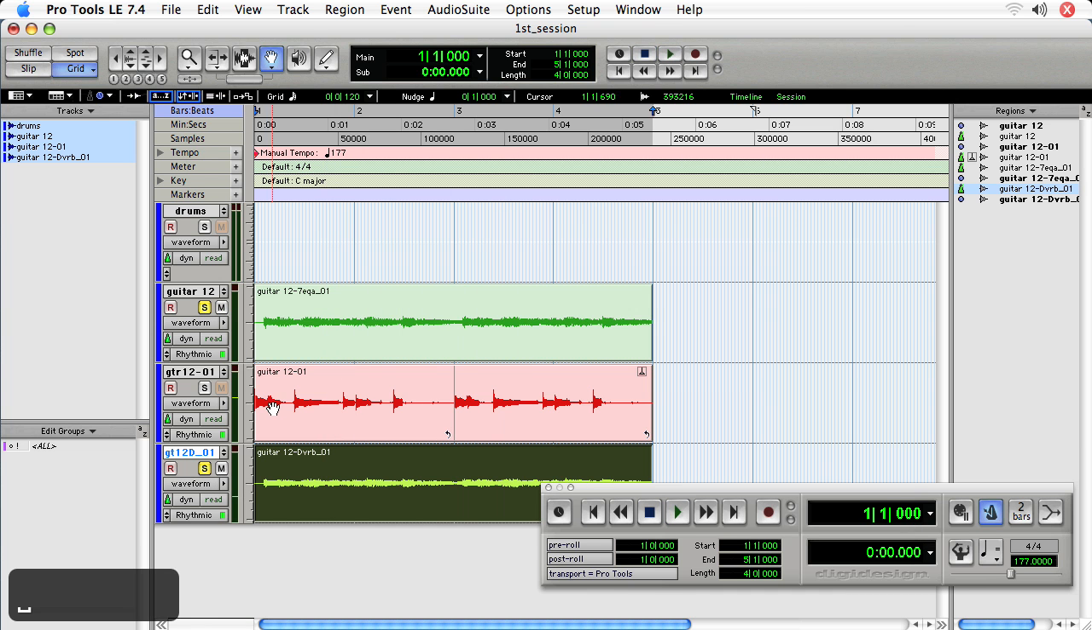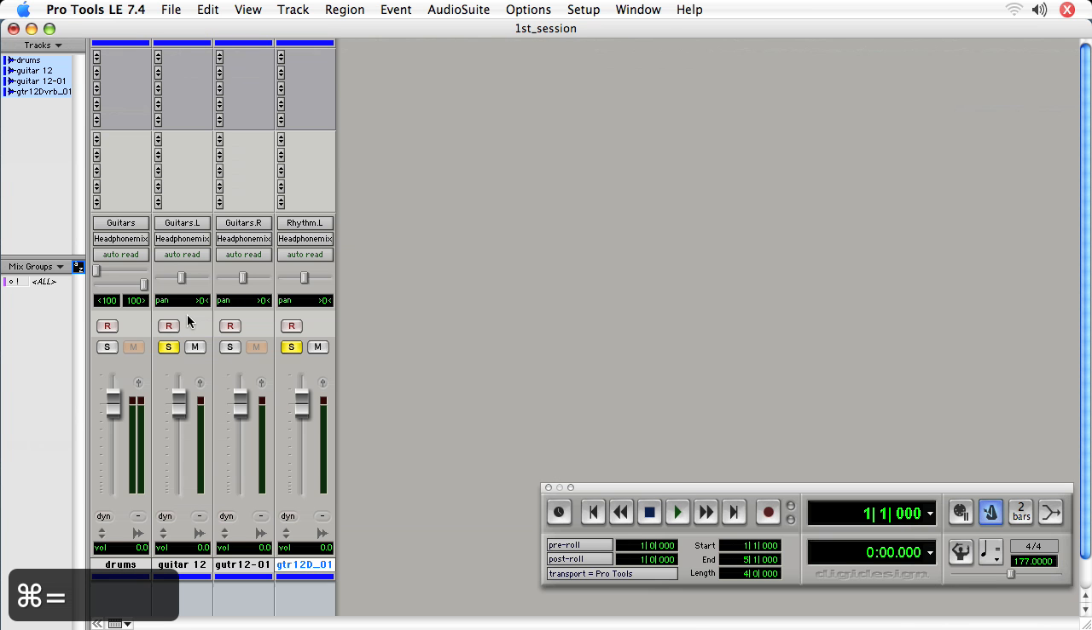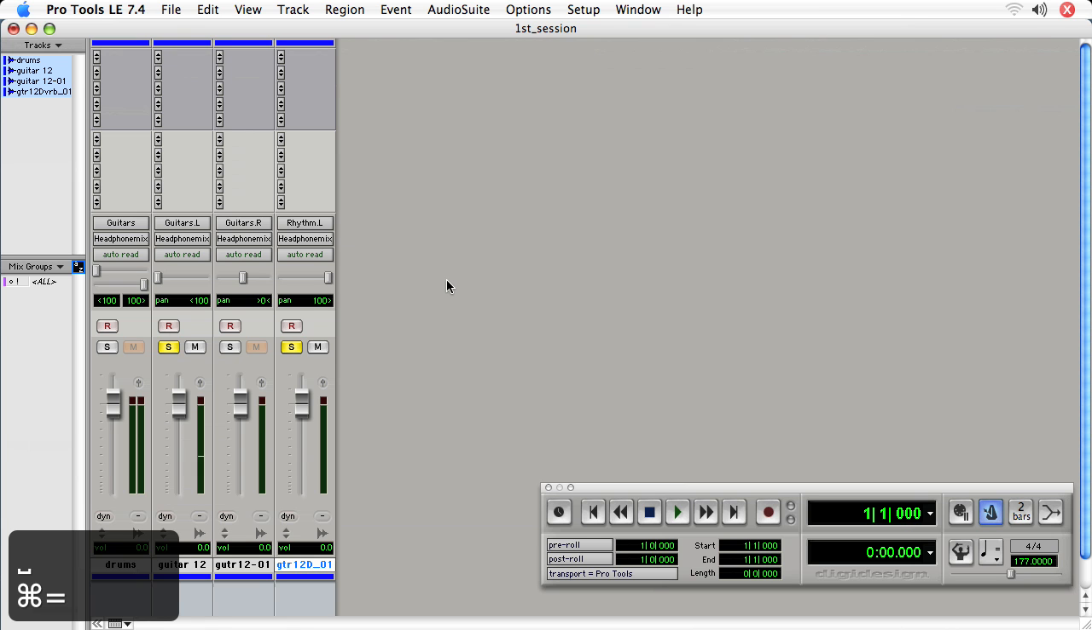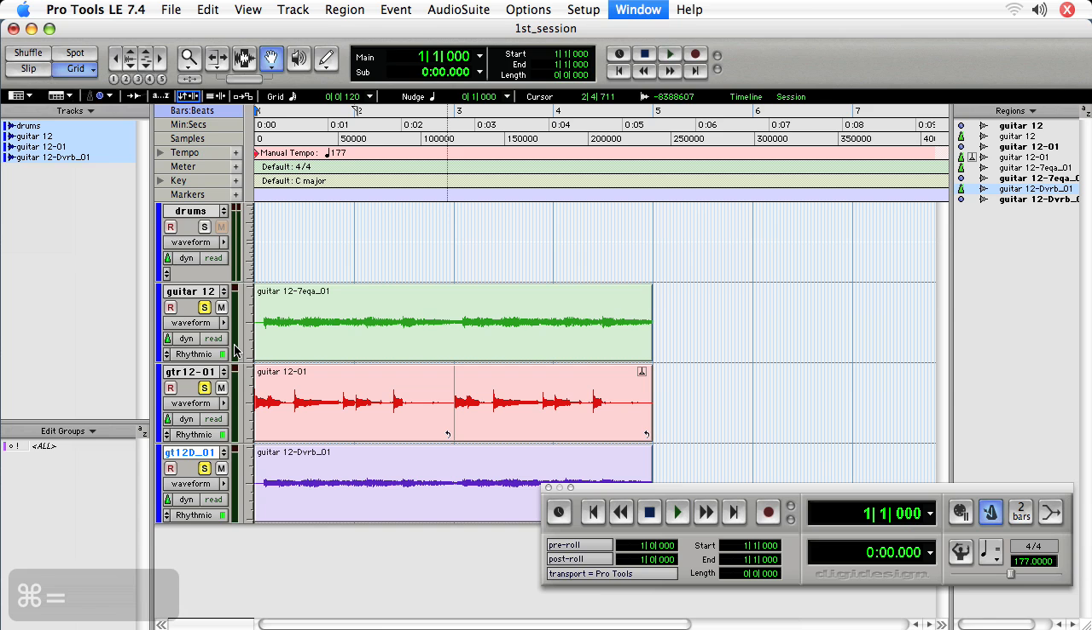And one cool, easy production technique to do is to pan one to the left and one to the right. It's a bit of a cheap trick, but, you know, it works. And in this case, we're getting actually a little bit of phase cancellation, but it's kind of interesting. Okay. So here I've panned the original all the way to the left.